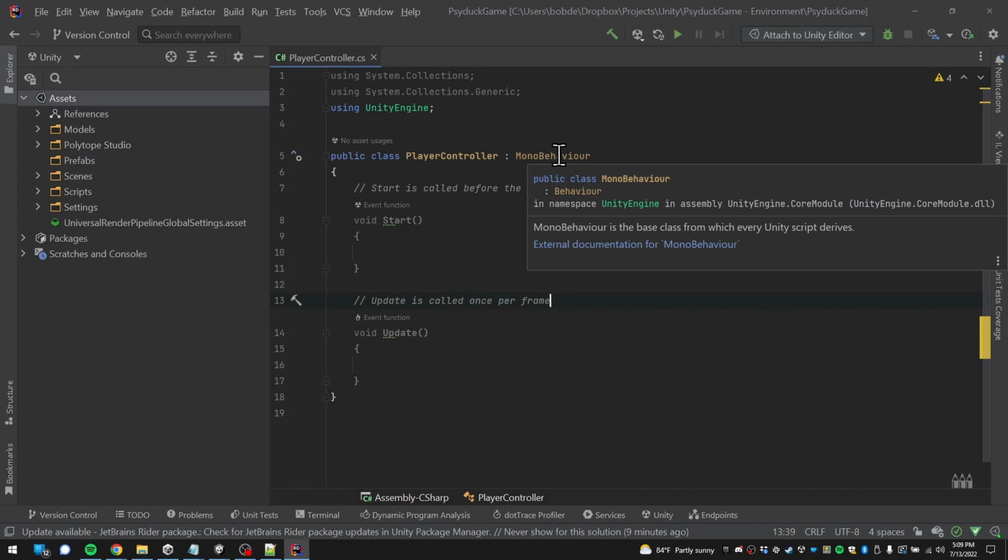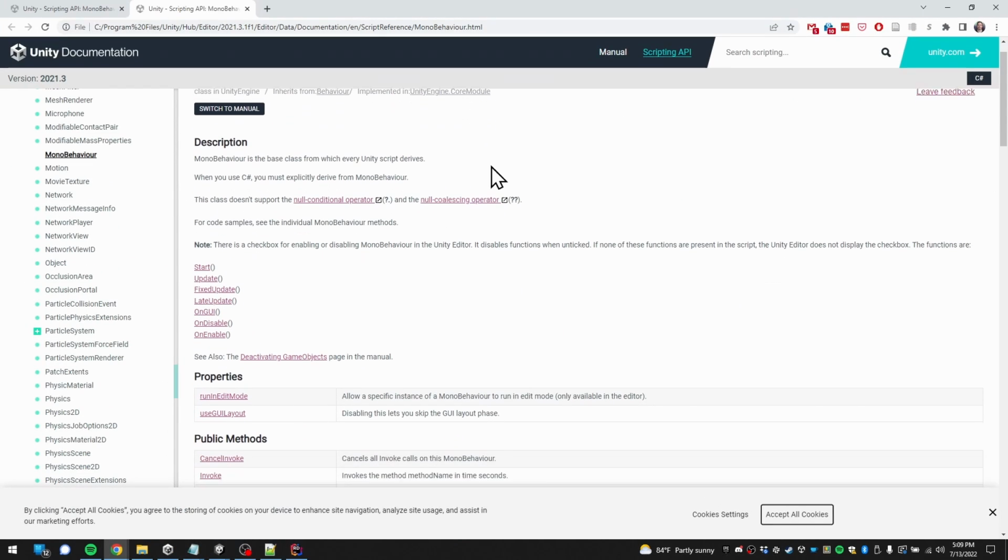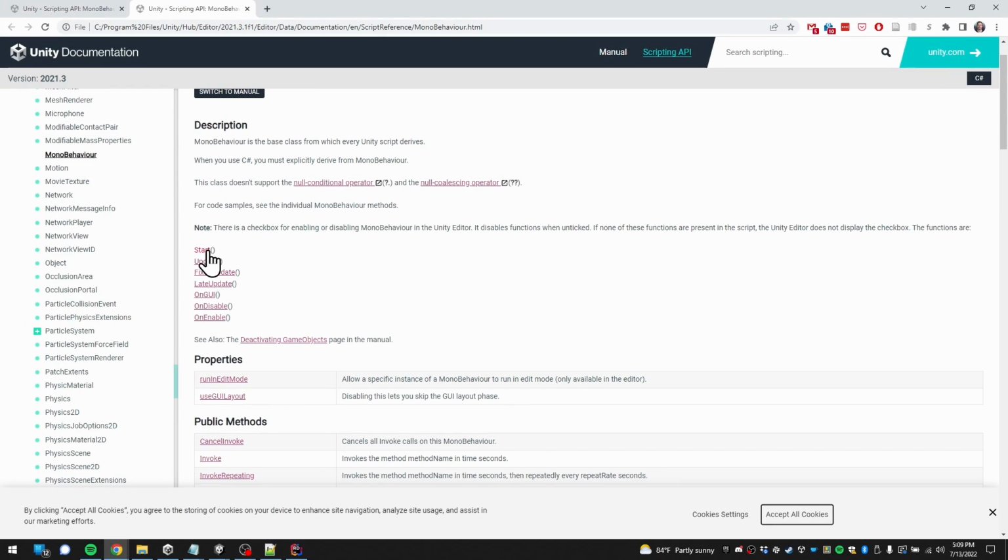So MonoBehaviour is going to pretty much be your game loop, and it's going to be going on and on every frame so that actions can occur on every frame in your game. And it has a lot of interesting methods, including the start method and the update method. So I'm going to double click this, press F1 so that we can get the documentation for it, because here you can see some of the methods of MonoBehaviour. It's not all of them.